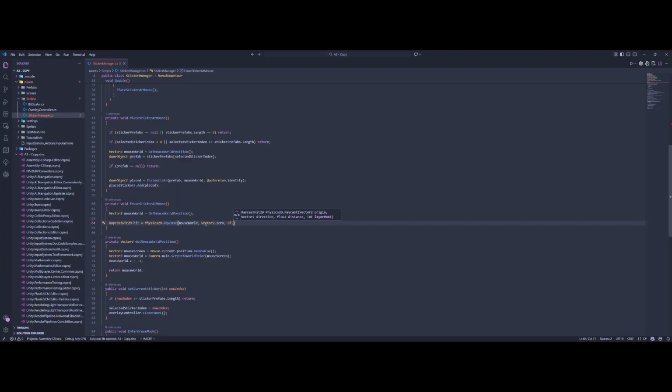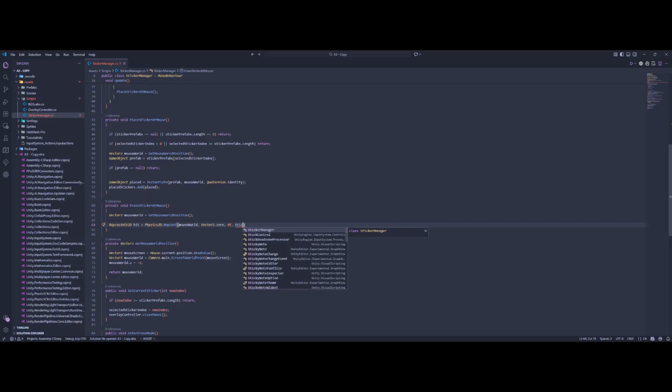And then finally, what is the layer mask we want to use? I made a sticker layer. What did I call it? I called it sticker layer. I should call it sticker layer mask just to make it more clear. And I really want to set it to that.